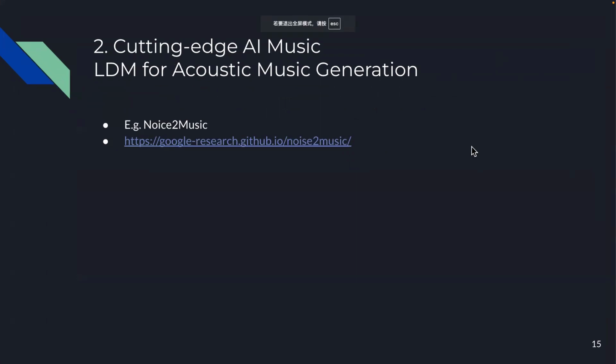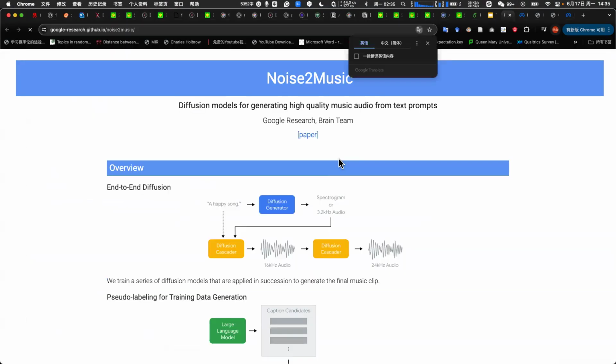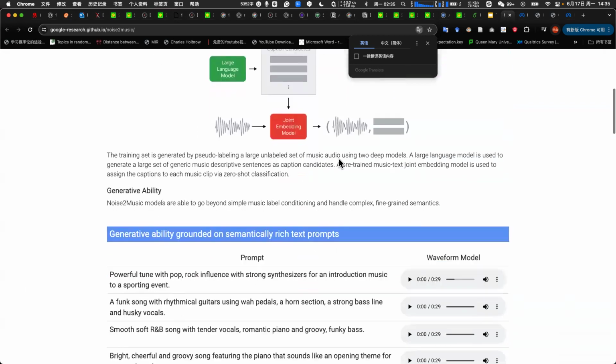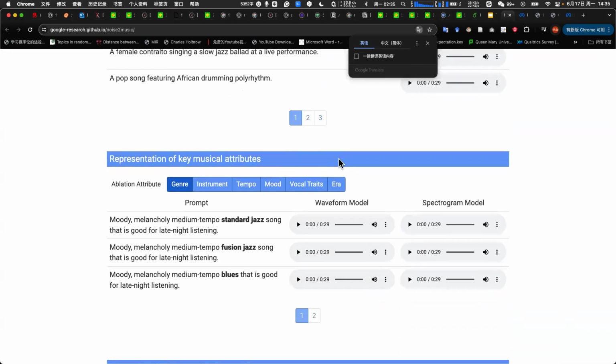Next example is using the latent diffusion model to do music generation. One of the most famous and earlier works is called Noise2Music, because during the diffusion process, the diffusion model reduces the Gaussian noise and gradually turns the Gaussian noise into music. And there are two ways to do the latent space. One way is doing the computation on the spectrogram domain, in the frequency domain. Another type is doing it directly on the temporal domain.